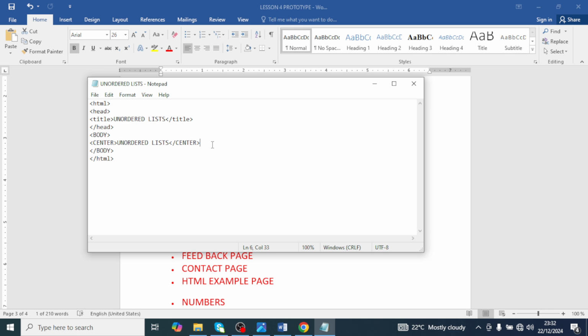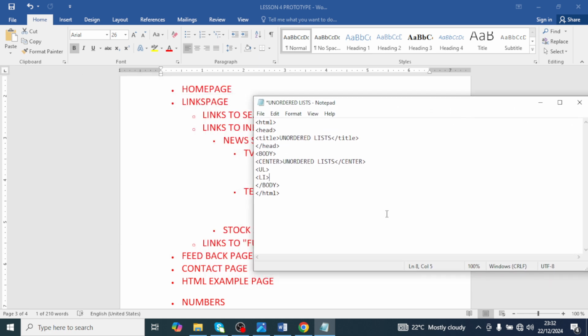I want to just go to the body tag. I put UL, which means unordered list, and then after putting a UL, I want to just put a list, and then I rename it according to my prototype. I'm starting with home page, so I want to just type home page.